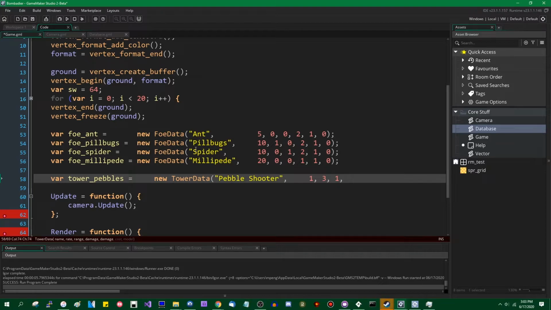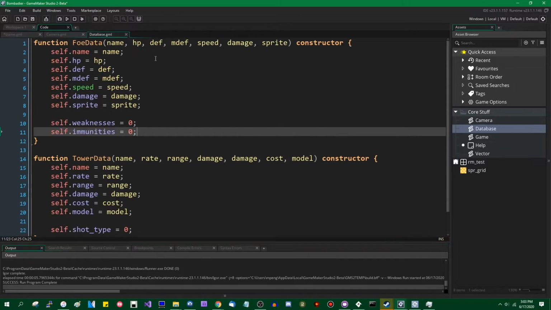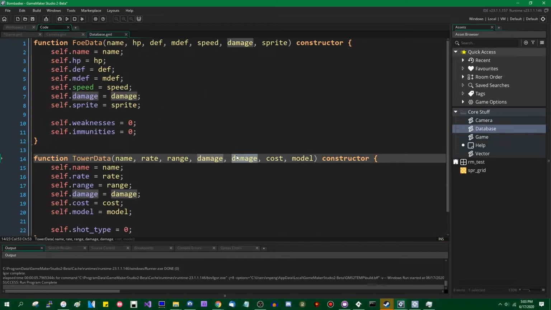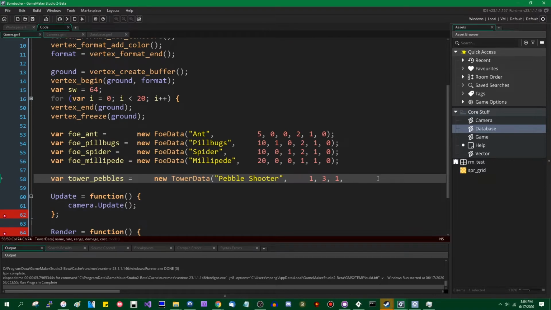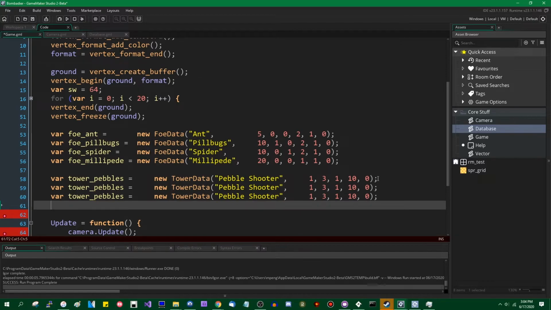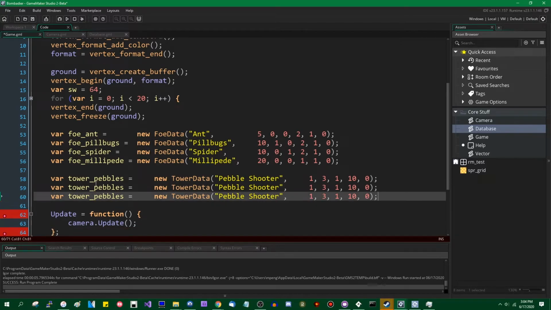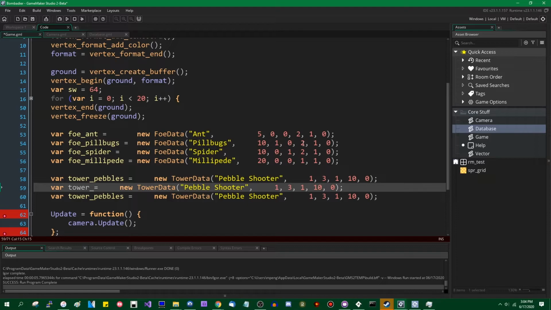Damage. Do I have that in there twice? Looks like I do, okay. Cost, I don't even know what I want cost to be. Like money, mana, magic, whatever. I don't really care. Model. Will probably be a vertex buffer. It may be a structure containing a vertex buffer. I don't care.